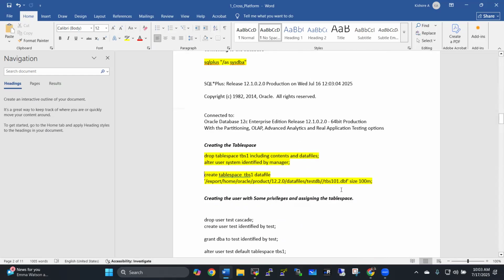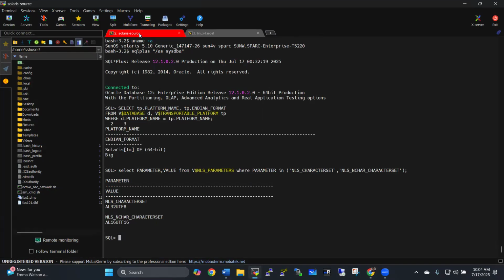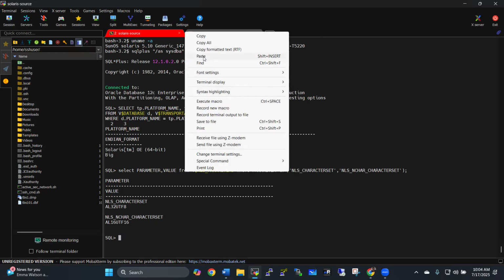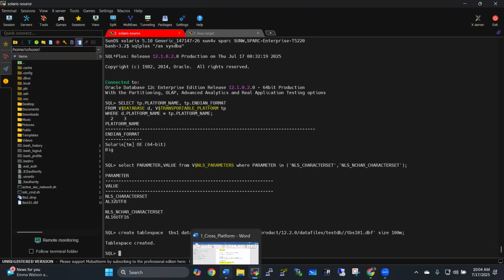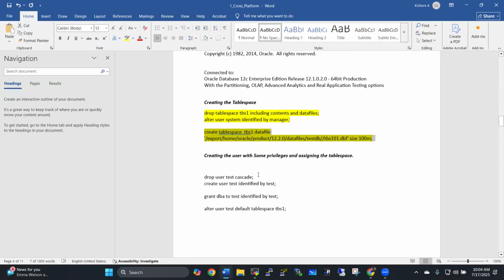I'm going to create this tablespace. If you want to clean up, if you have already practiced this, you can drop the tablespace. But in this case, let me connect to the source system and create this tablespace. Right. In this system, I have already taken care of that.